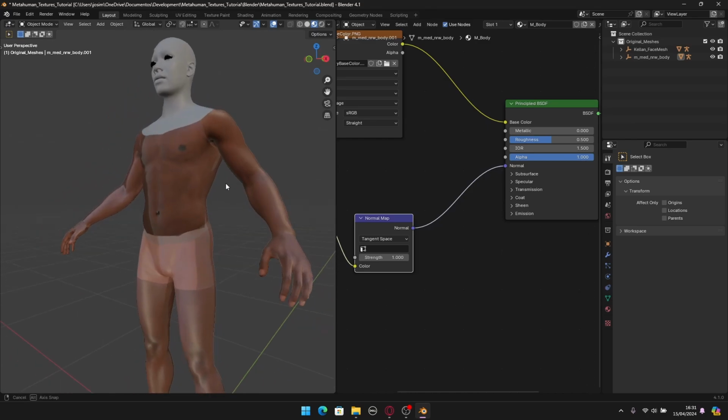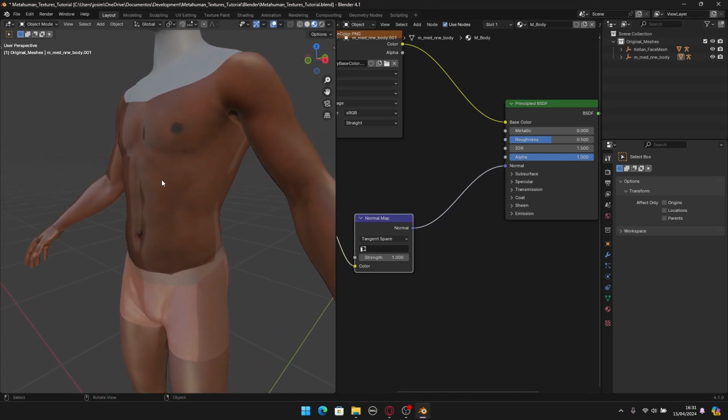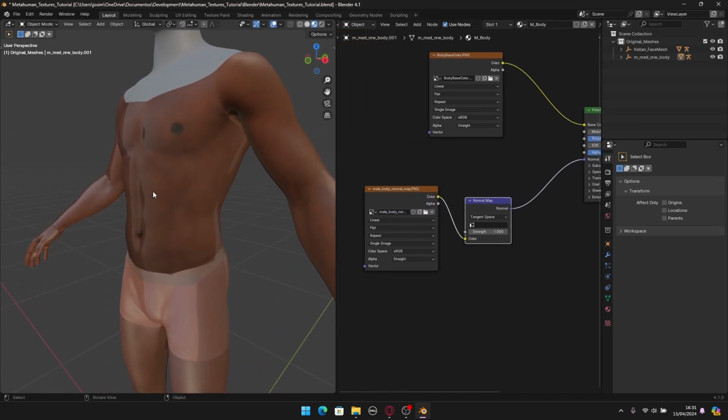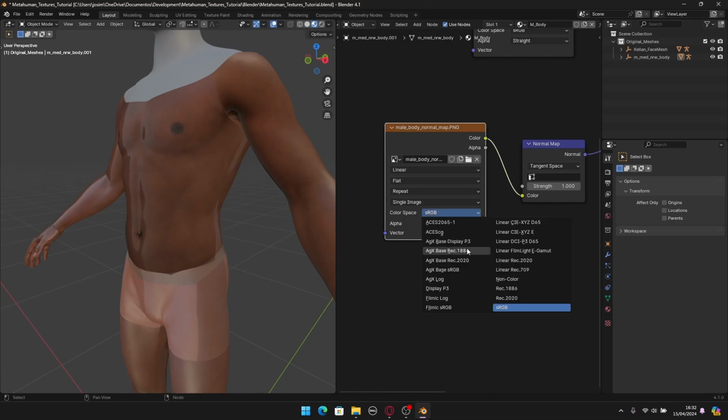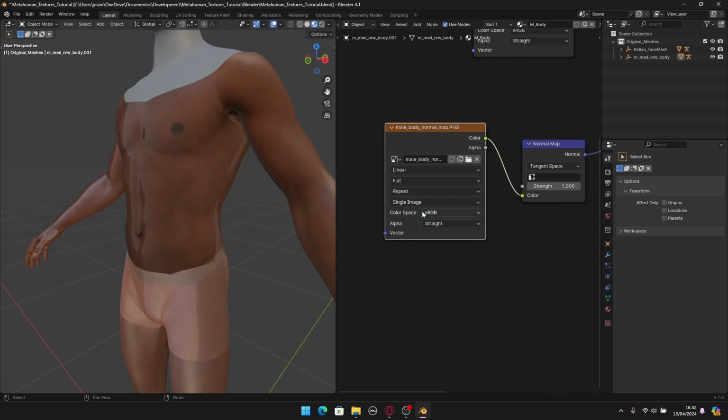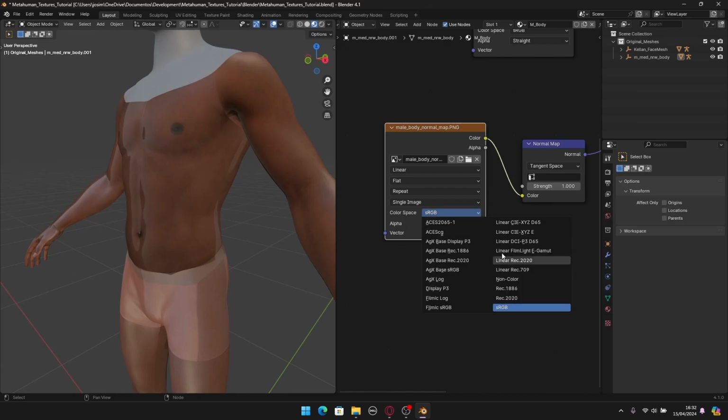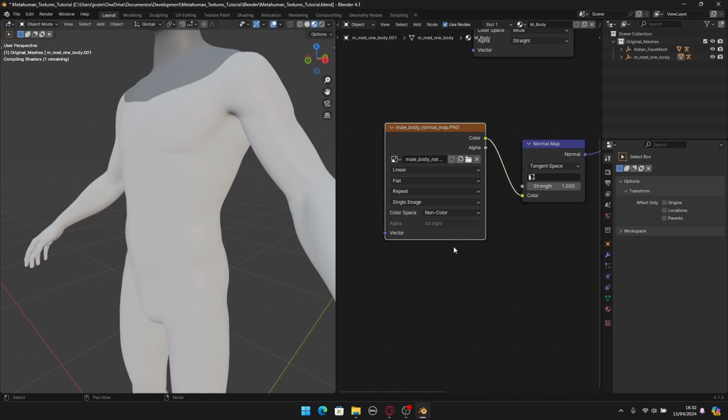There we go. But as you can see, this is a little bit weird. This is happening because in this normal map texture node, the color space is set to sRGB. But normal maps don't have any color information, so we need to change this color space to Non-Color. Just click on the color space here and change it to Non-Color.